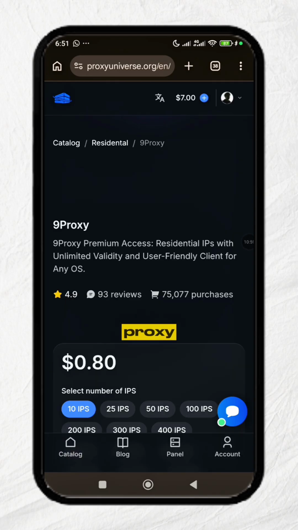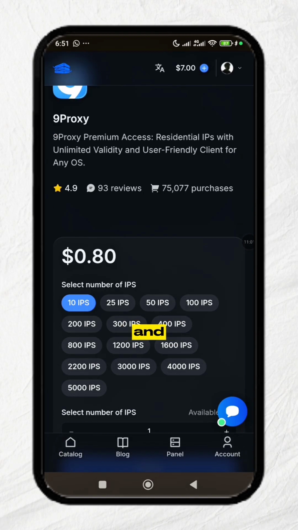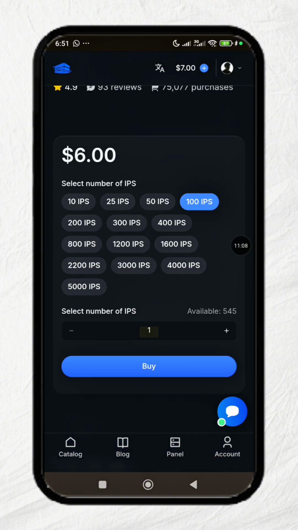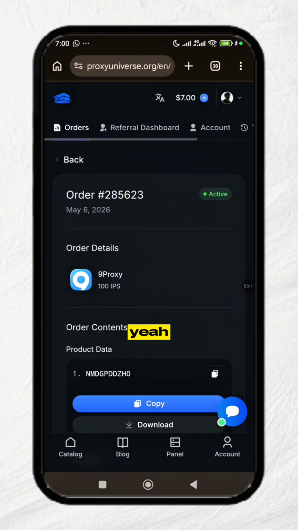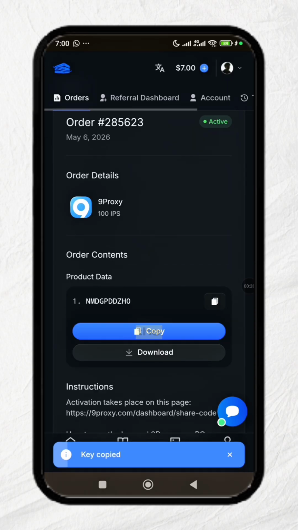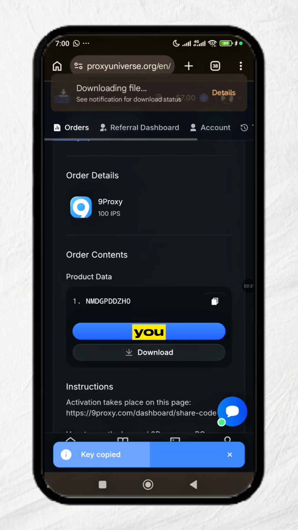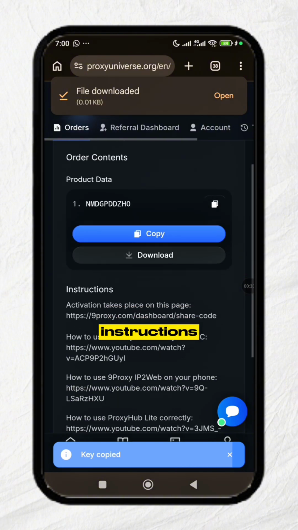So select 9 proxy, and for me, I'm just going to buy, let's say 100. Yeah, 100 is $6. So 100 IPs. Then I'll click on buy. It's going to process, and that's it. Yeah, so we have purchased it. What will be given to you is this product code. This is my own product code. So I'll copy the code, then I'll show you the instructions below.